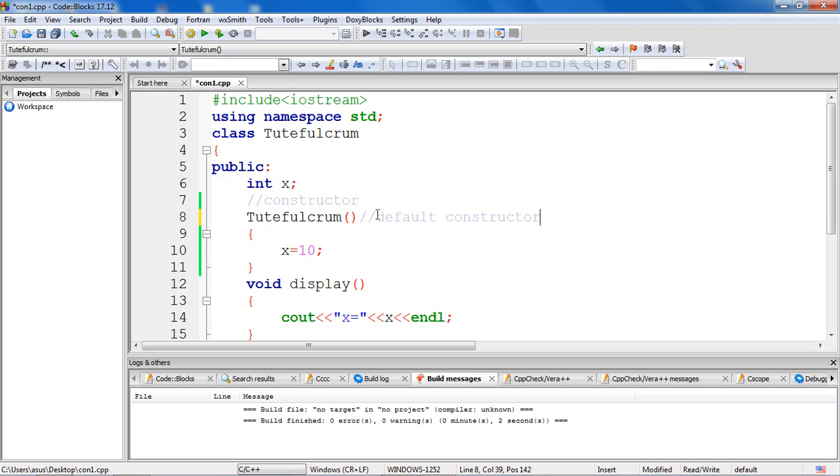So now let's see what a parameterized constructor is. From the name, you can easily make out that a parameterized constructor is a constructor that works with parameters. So I'm going to modify this default constructor to a parameterized constructor. Let's create our parameterized constructor. I need to add an argument here, let's say a. So this is like the concept of a normal function.